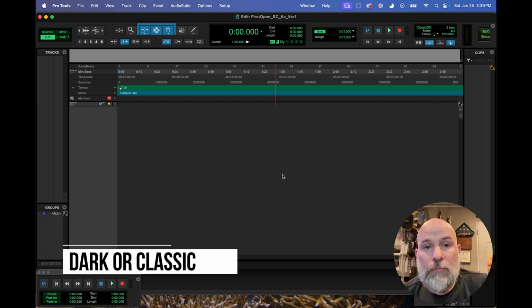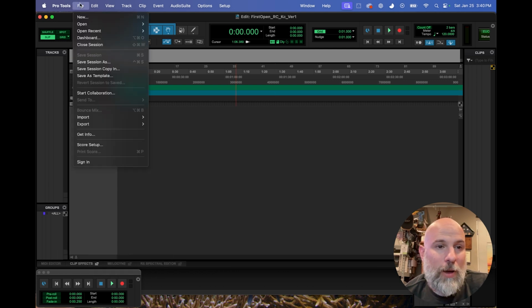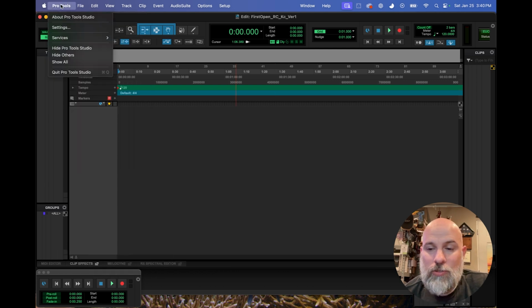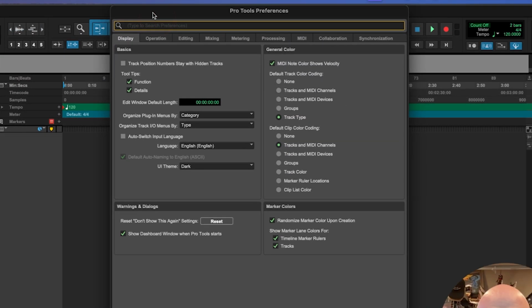Okay, so now that Pro Tools is open, this is sort of the default view you might see. And one of the first things I do like to change whenever I come into here, and this is sometimes controversial, not very popular, is I like to change to the classic mode instead of dark mode. So if you go to Pro Tools and Settings, this is all the different settings that are underneath the hood of Pro Tools.